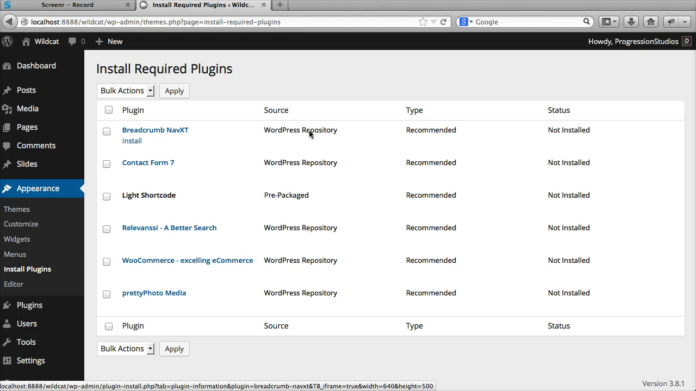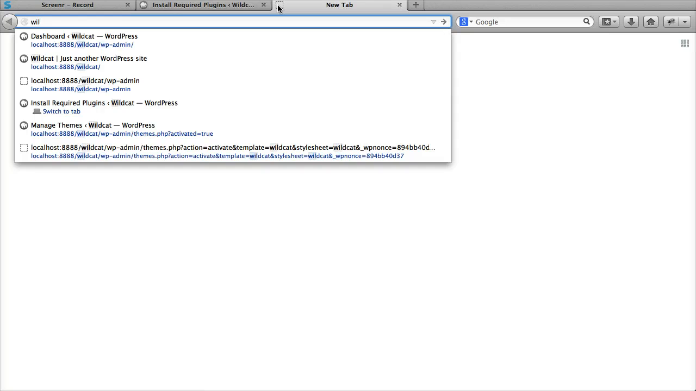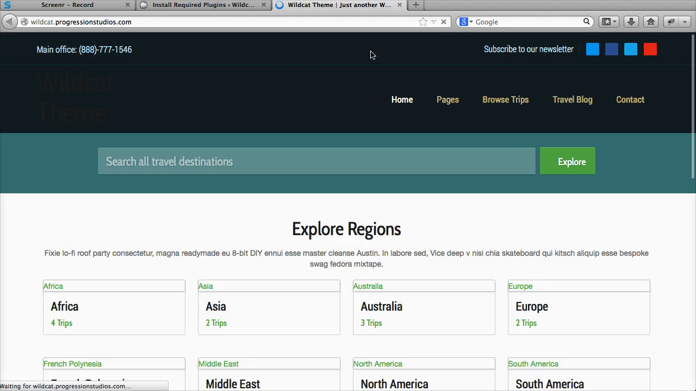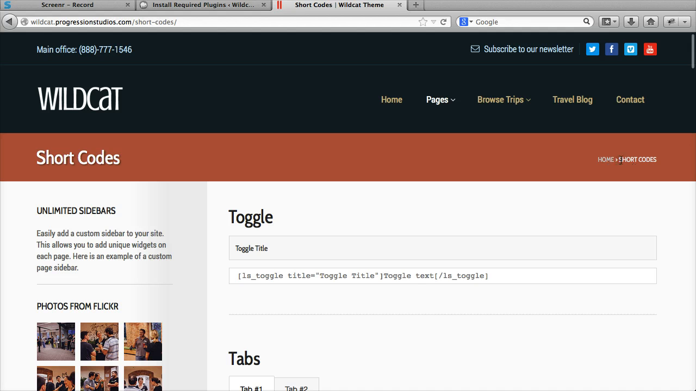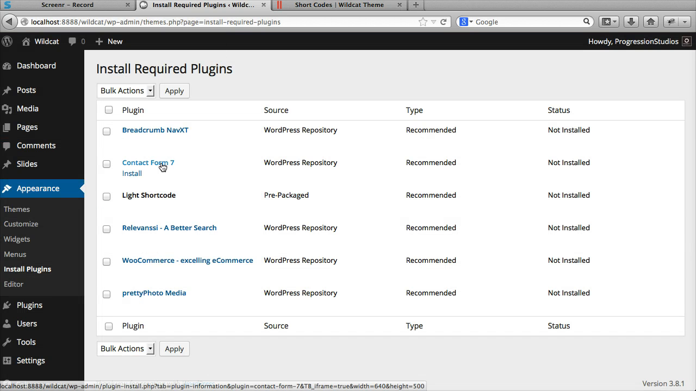Breadcrumbs is just the little navigation when you're navigating through pages in the top right. Let me show you on the live preview of that. So when I say the breadcrumb plugin, it's what's actually generating this text up here. So if you don't want that text, you can always remove the plugin later on, and it will automatically remove that text. Then we have the contact form, pretty self-explanatory. We have some short codes built in to the theme.